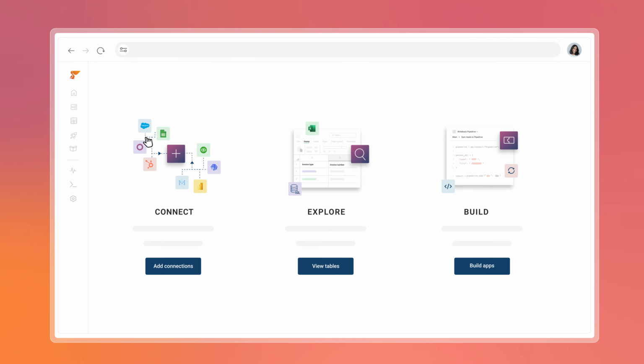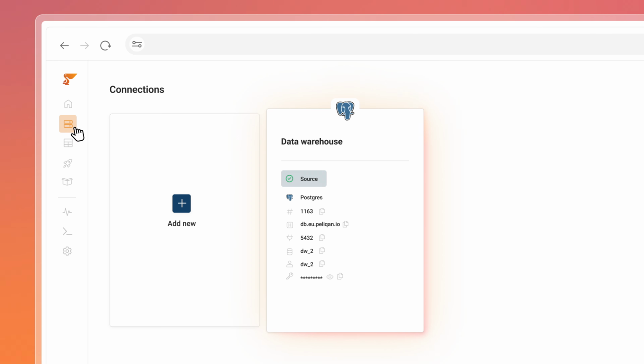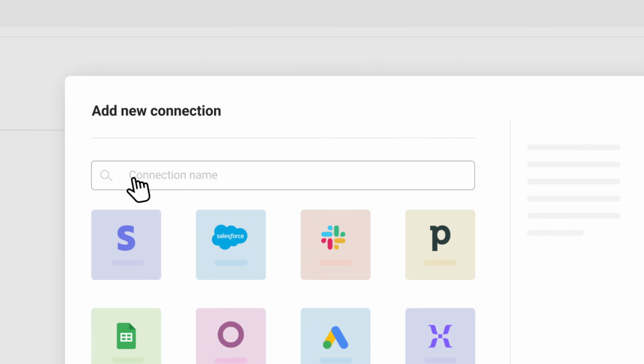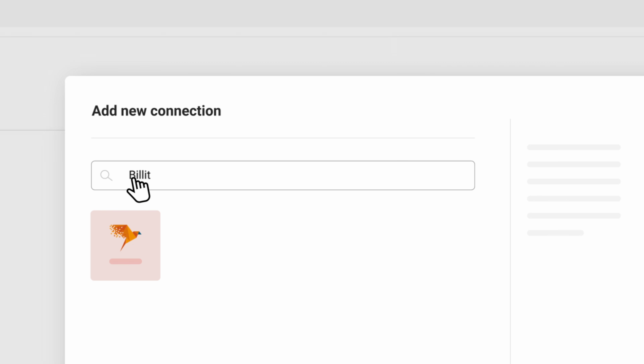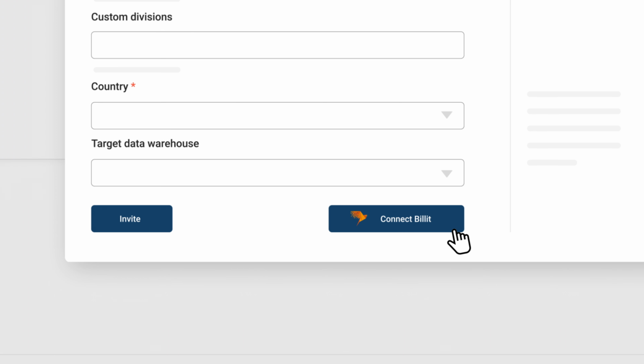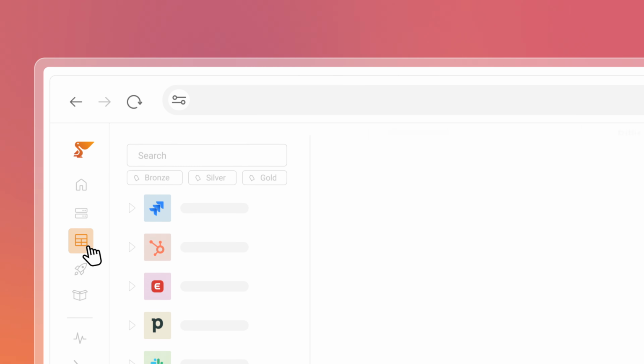Once you're logged in, head to Connections. You get a built-in data warehouse right out of the box. From here, click on Add a Connection, then search for Billit. Then add it as a connector. As soon as the connection is established, a pipeline is created automatically. Your data is instantly available as tables inside the warehouse.